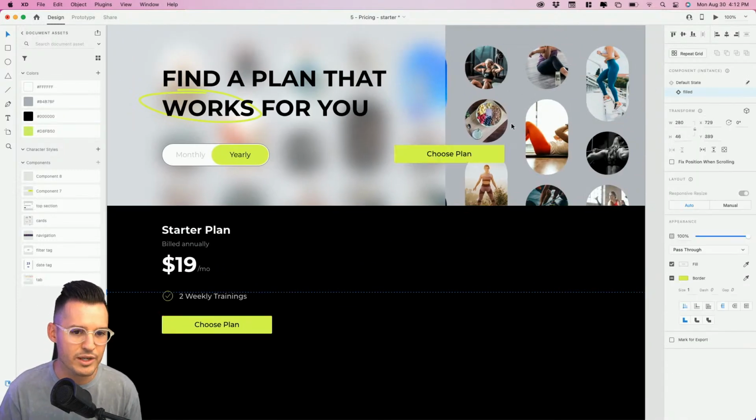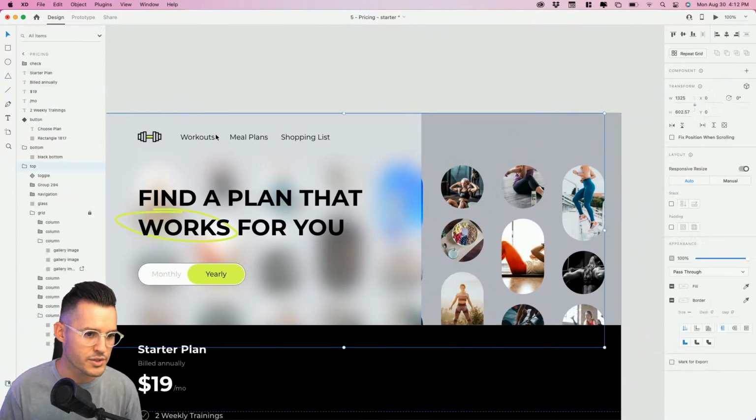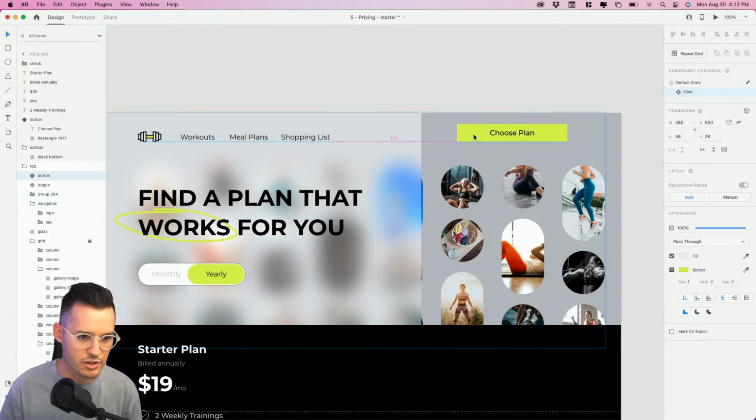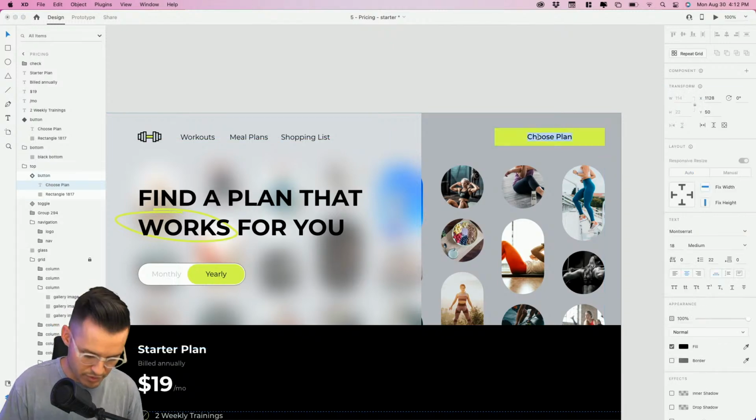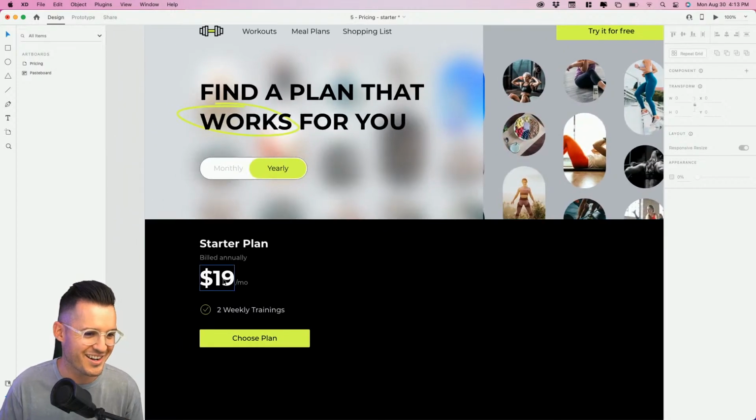Okay, and with that being said, we can drag an instance out. Let's just open up our layers. Let's get into our navigation here, and let's chuck a button into our navigation. We'll line the whole thing up nicely. Boom, just like that. We'll say try it for free. Okay, that's what we want to say, not try not.